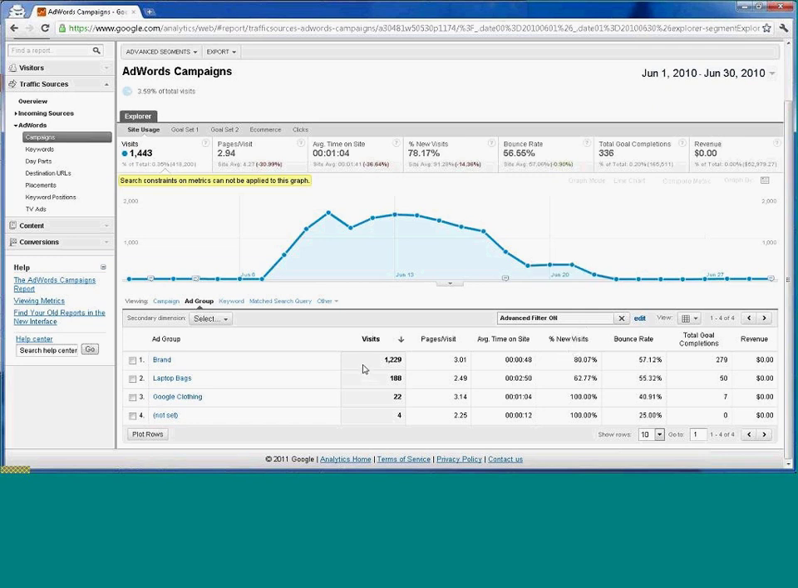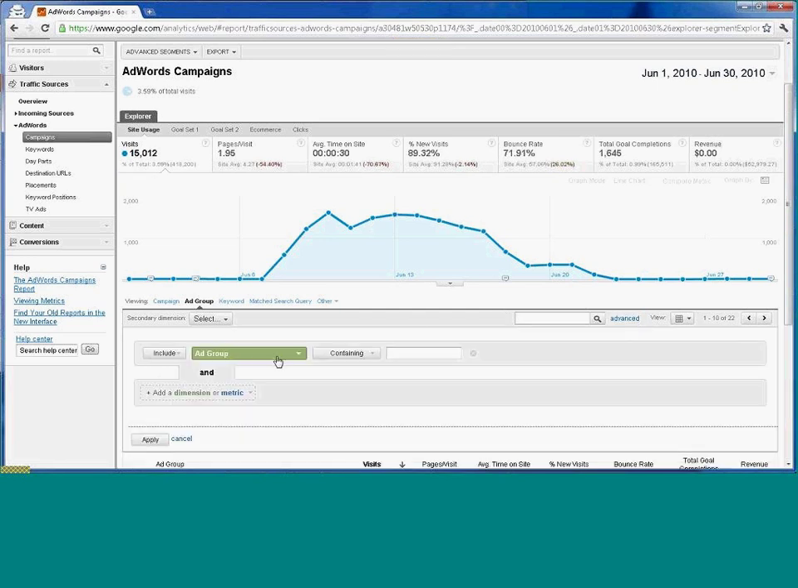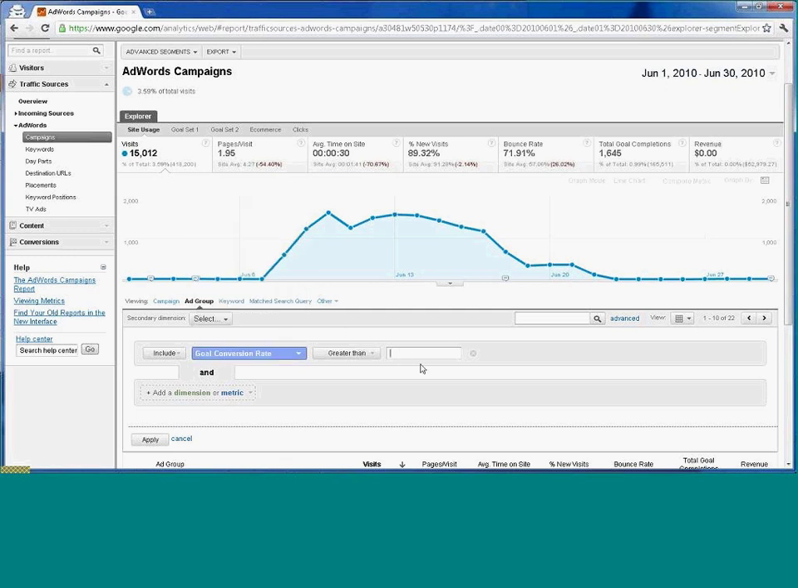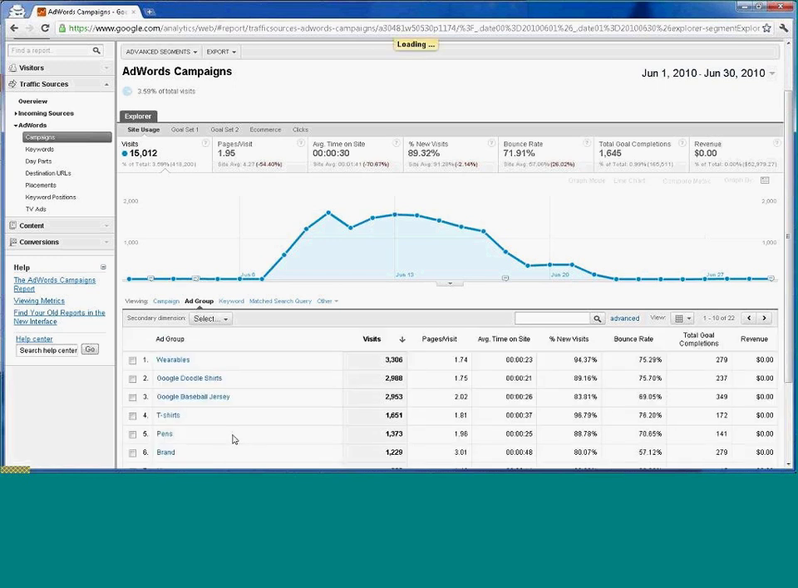But at the very least, if we wanted to know, show me all my ad groups really quickly who have a less than a certain bounce rate, or who have a conversion rate greater than, let's say, 0.5%. I'll cross my fingers. Looks like we have at least some.